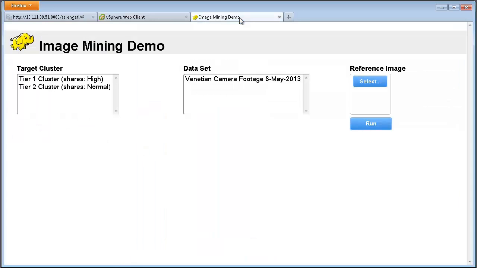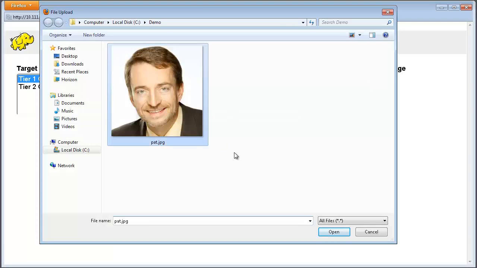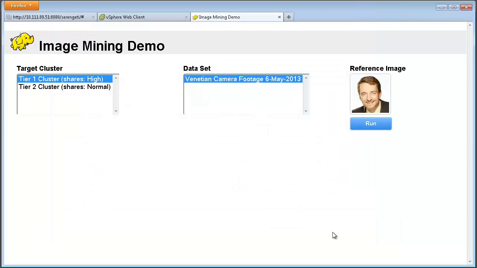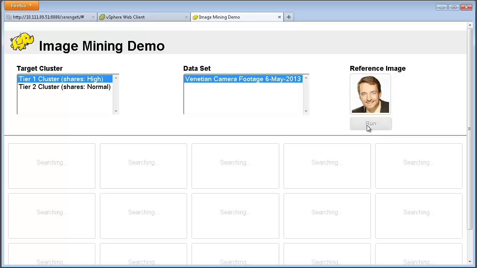The job we're going to run is a classic Hadoop use case where we search for a specific image in a pool of images. So in this case, let's assume that we had a video stream taken from the Venetian casino. We pulled the images from that and uploaded that into our Hadoop file system. And now what we want to do is to search for a specific image within that set of images. So we're going to have a little fun with this. We selected Pat's image, and we're going to kick off this search in our Tier 1 cluster. So we'll be searching through all the images in that data set to see what we can find.